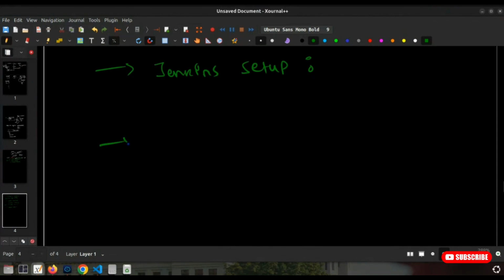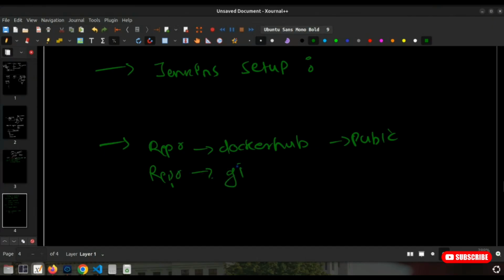After that, what we will do, we will create the repo on our Docker Hub, which will be the public repo. And also we will create the repo onto GitHub, okay, so that the developer can push the code. It will also be a public one.